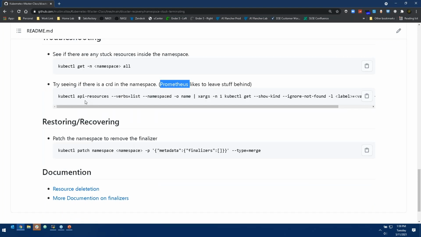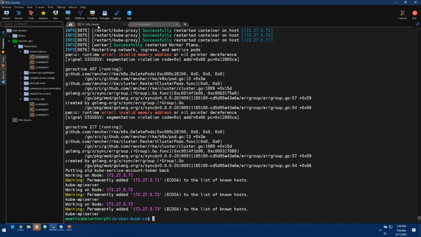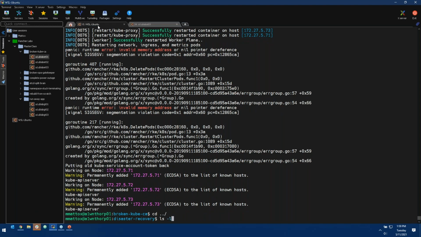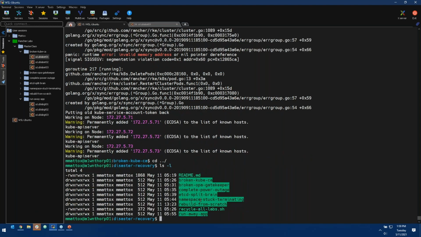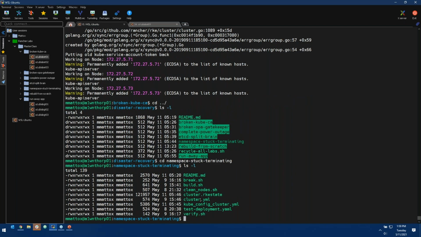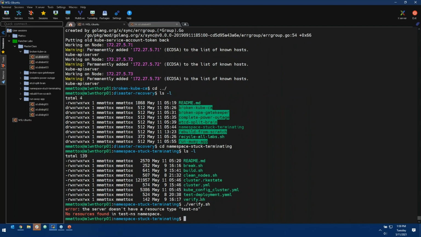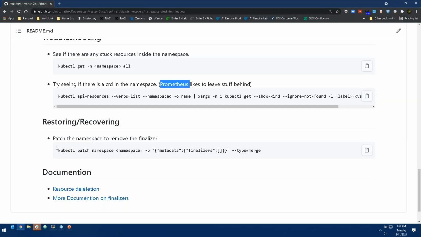So let's say that you've gone through all those steps, and I think I have that here. Let's see, is that lab up right now? And namespace text terminating. I think it's currently up. No, it's not up right now. All right, let's go back here.